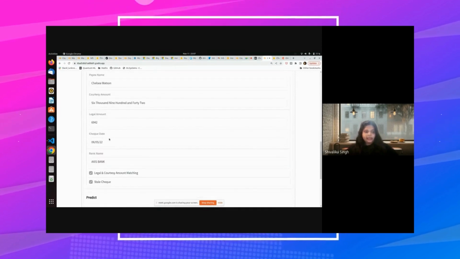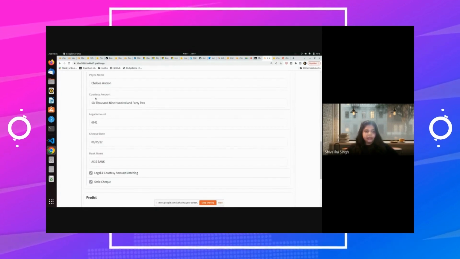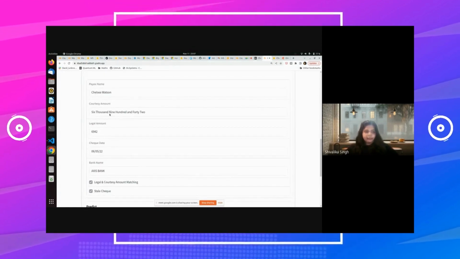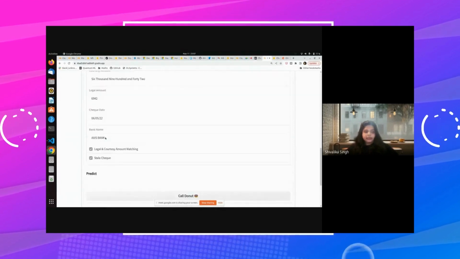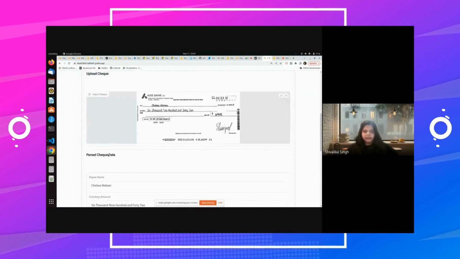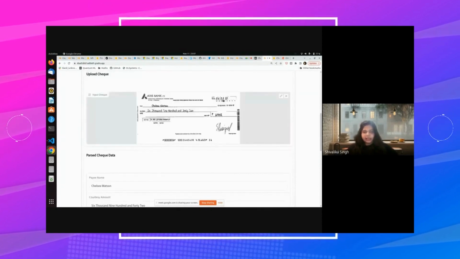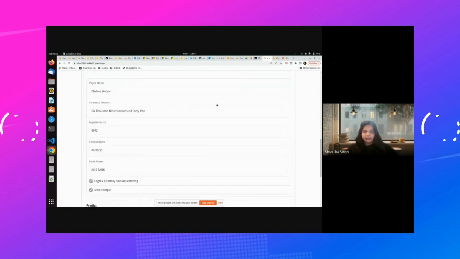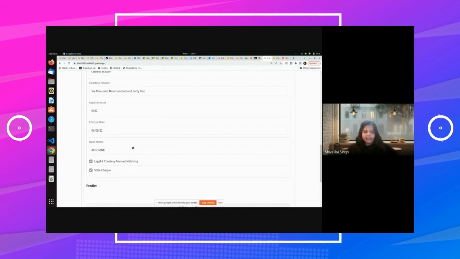And then it's done a few additional post-processing checks, like comparing the amount in words with the amount in figures, and checking if the check is expired or still valid. This check is dated 6th May, and right now it's November, so it's been more than 3 months. So this check is stale.